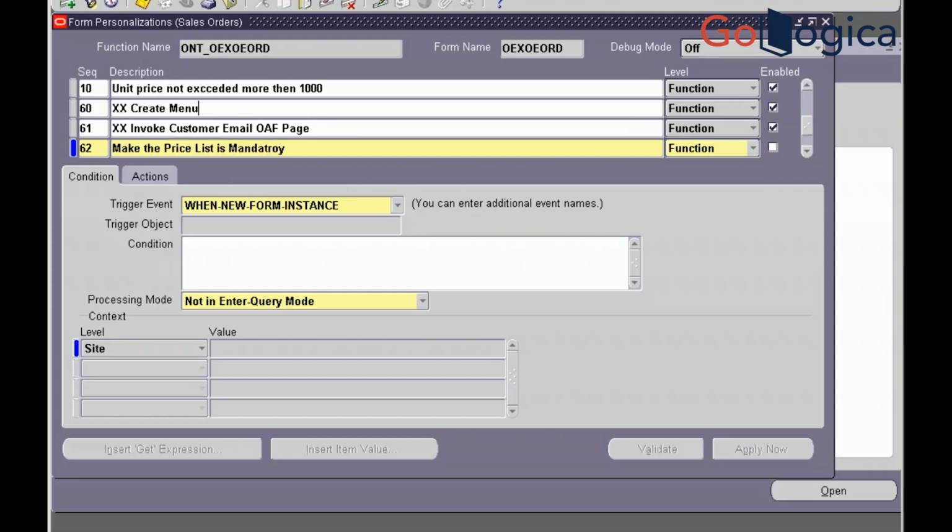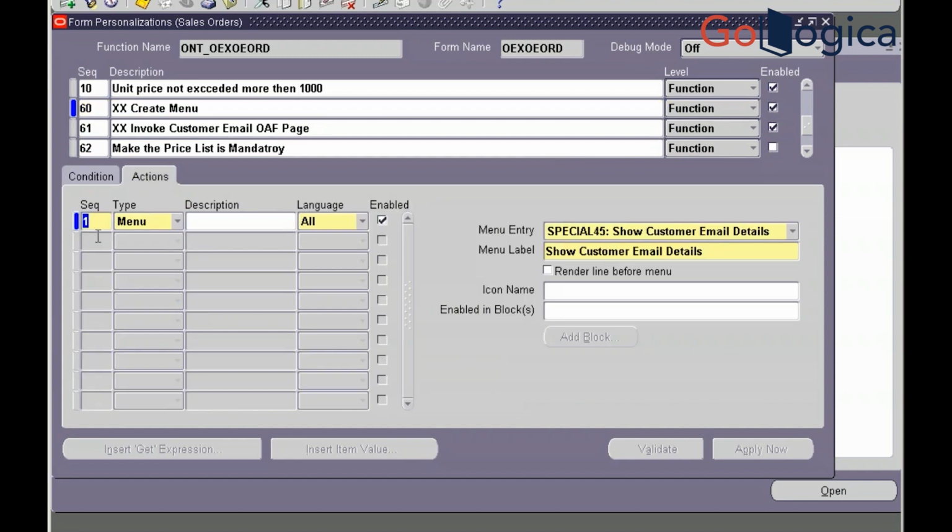See this, XX create menu. Okay, this is where we are going to create the menu. Select menu name, special trigger. See, show customer email details. Anyhow, we're going to execute it. Okay, we'll see now.